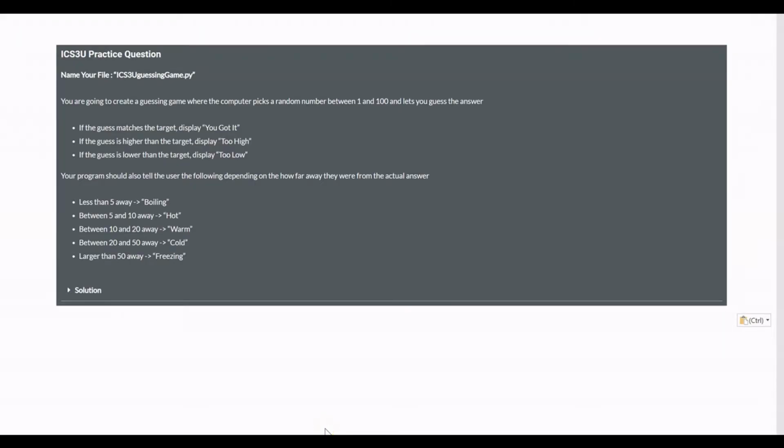Okay, so in this question we are doing what looks like a guessing game program. The computer is going to pick a random number between 1 and 100 and let you guess the answer. It's going to give you hints based on what you answered. If your guess is right, obviously you got it and it's going to quit. If it's higher, it's going to tell you you're too high. If you guess lower, it's going to tell you you're too low.